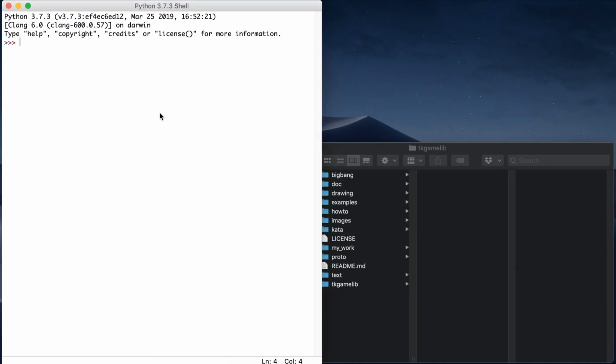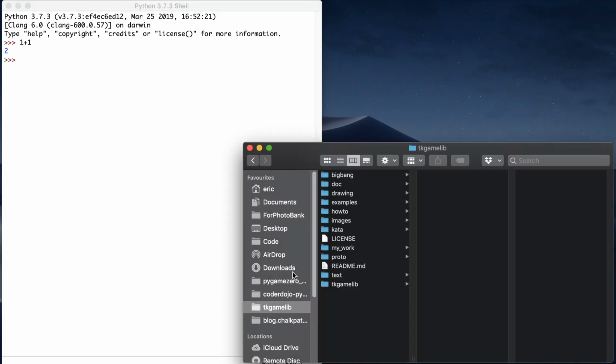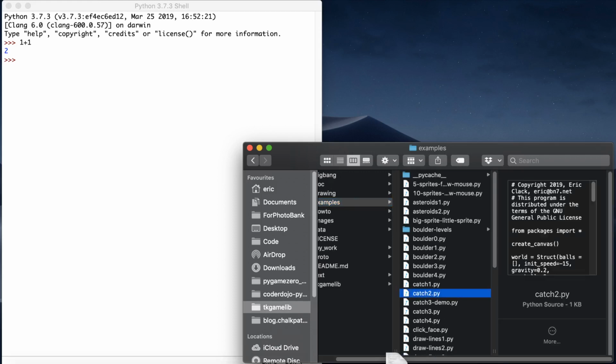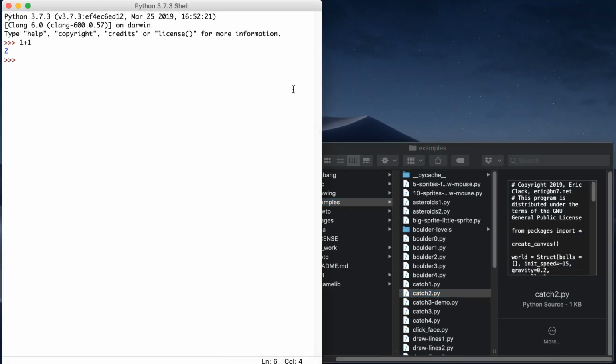So once you've got Python installed and running, when you start IDLE, you'll end up with a simple Python shell, and you'll also have a series of folders on your computer in the TKGameLib folder. Now we're going to have a look at some of the code and examples, and see what catch2 does. So let's open that up in IDLE.